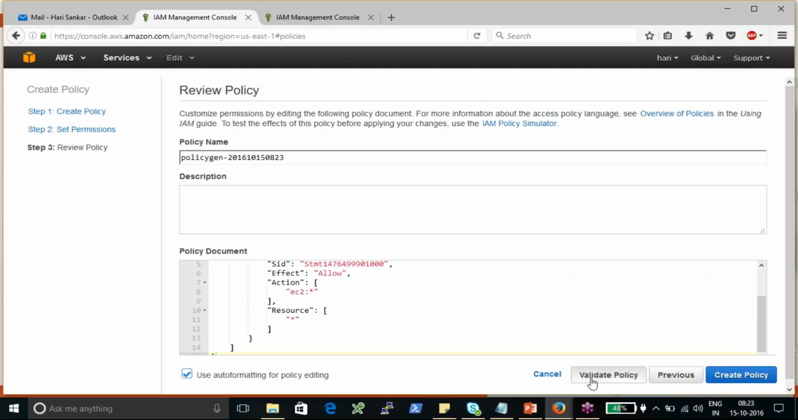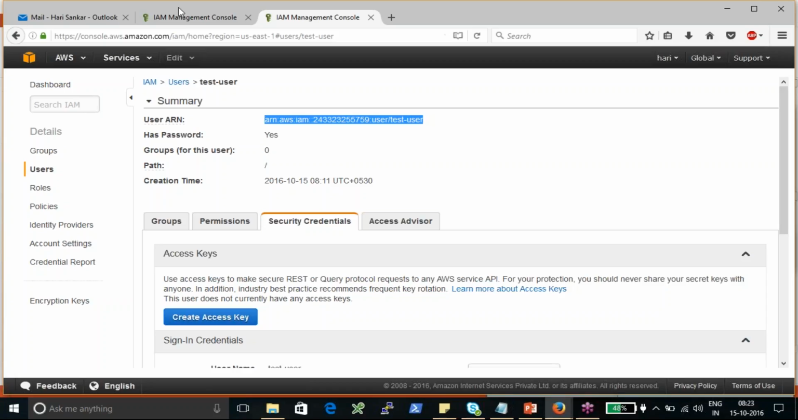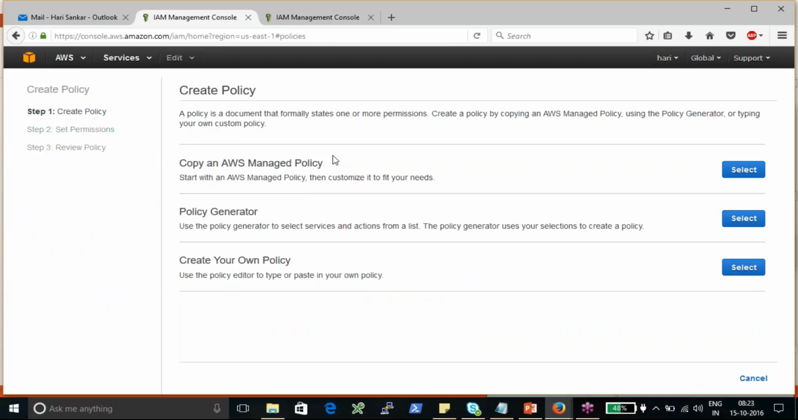Once you generate a policy, you will have to validate it. If it is valid, you can say create policy. Yes, it's JSON, correct. Or you can use a JSON validator. So in this way, we can create a policy.